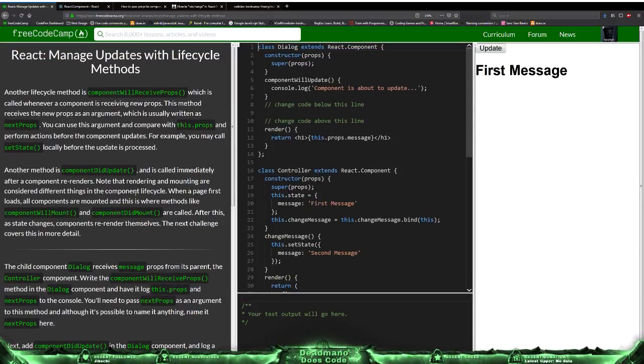Updates with lifecycle methods. Another lifecycle method is componentWillReceiveProps, which is called whenever a component is receiving new props. This method receives the new props as an argument, which is usually written as nextProps. You can use this argument and compare with this.props and perform actions before the component updates. For example, you may call setState locally before the update is processed.